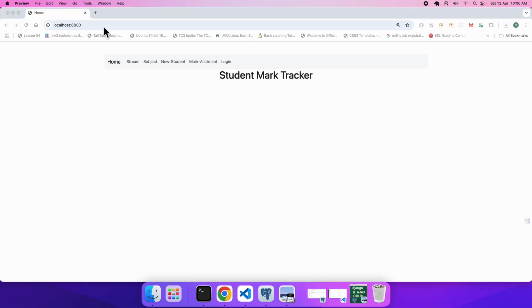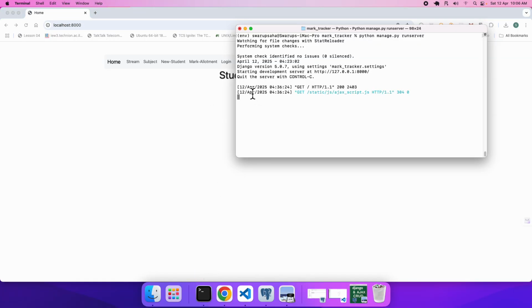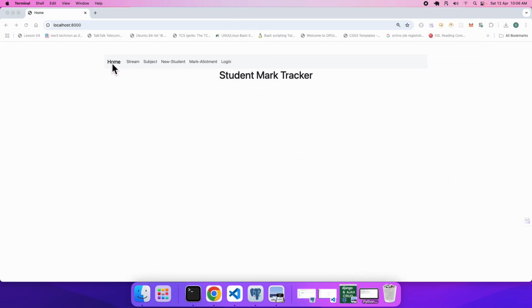So already my page is active right now and my server is already under operation. So we are seeing a nav bar over here, and this is my route localhost colon 8000. The nav bar has got a few options over here. We'll explore all of these options in the coming days in the form of different videos. Today what we are going to do is start with the stream app.